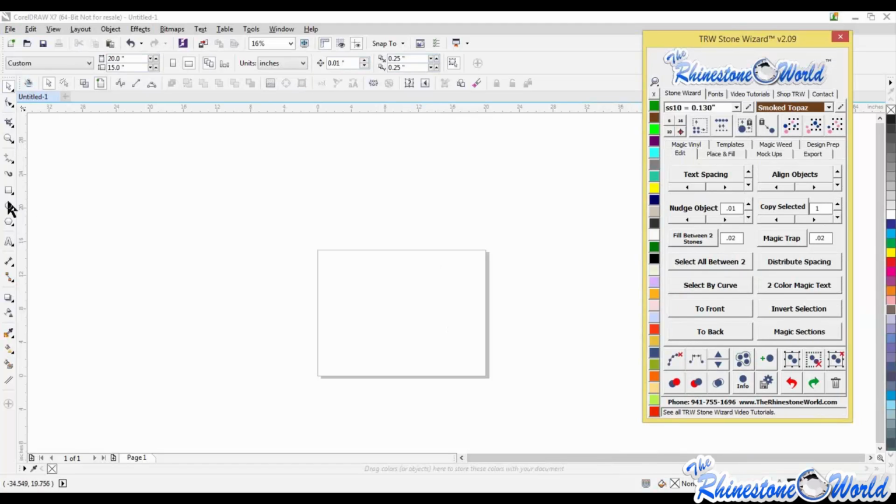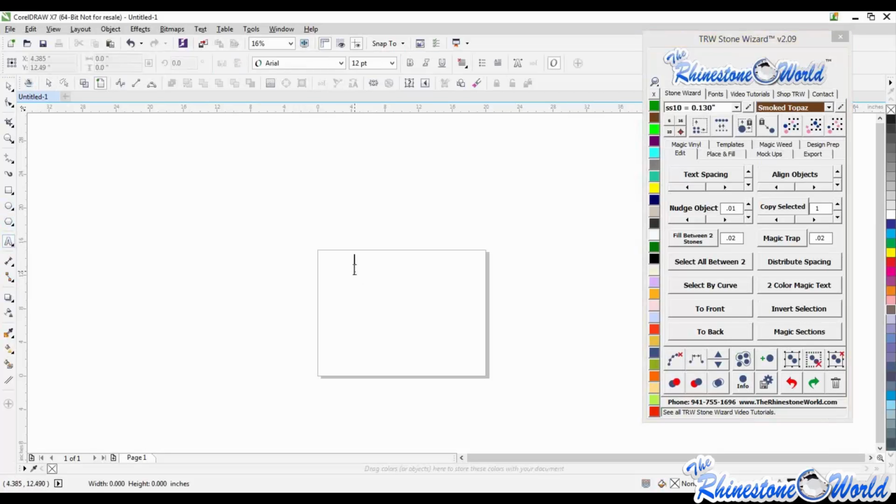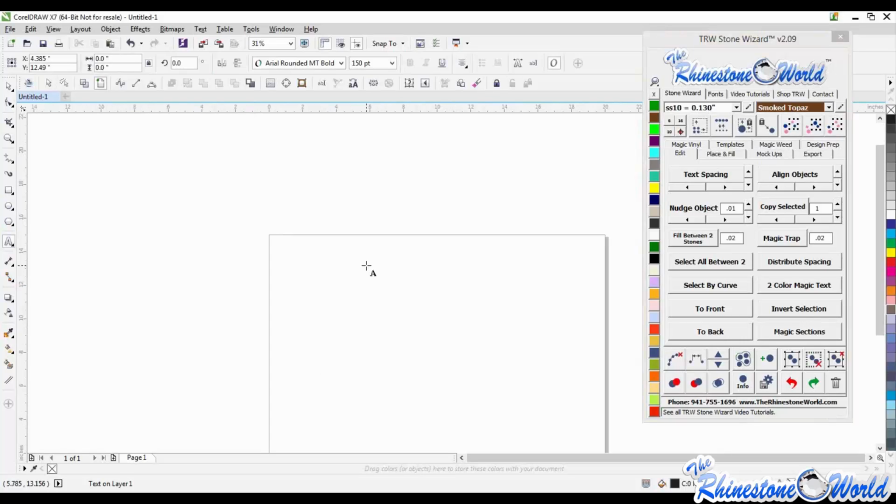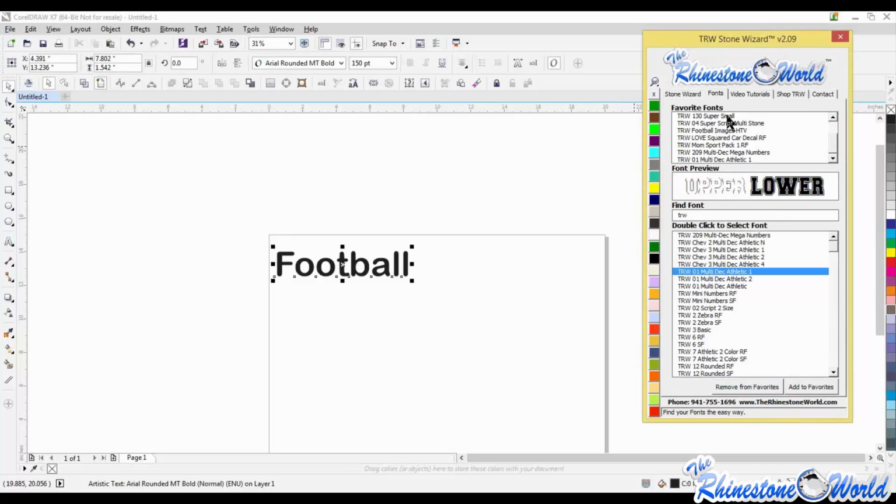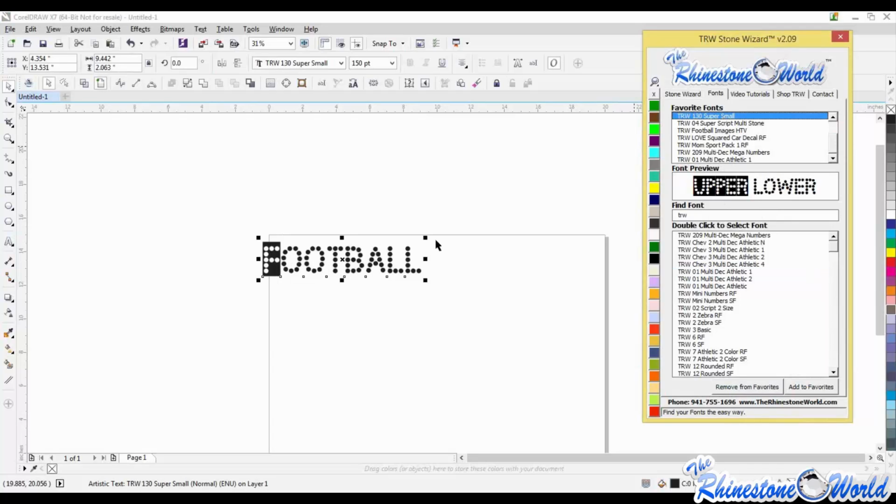All right, so let's show you guys a little bit of how TrueType fonts work. Before with the fonts, you would get a download file and you would have to drag each letter in. Now the way that TrueType fonts work is very simple. You can just type out a word. Let's say you type out football, and we go to our fonts tab. Let's say we're using the TRW 130 super small.